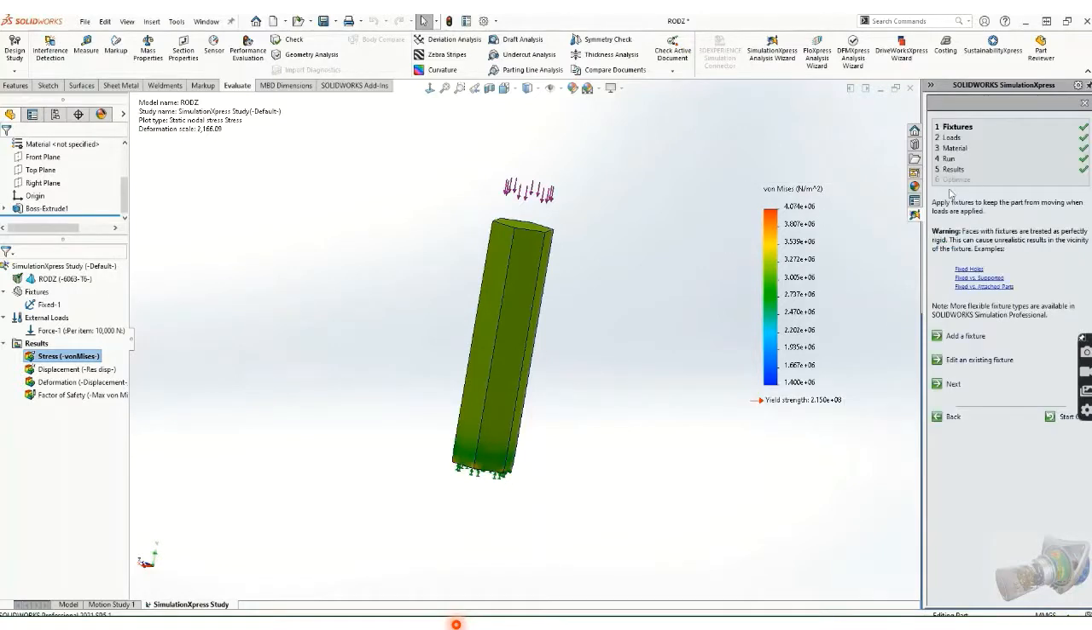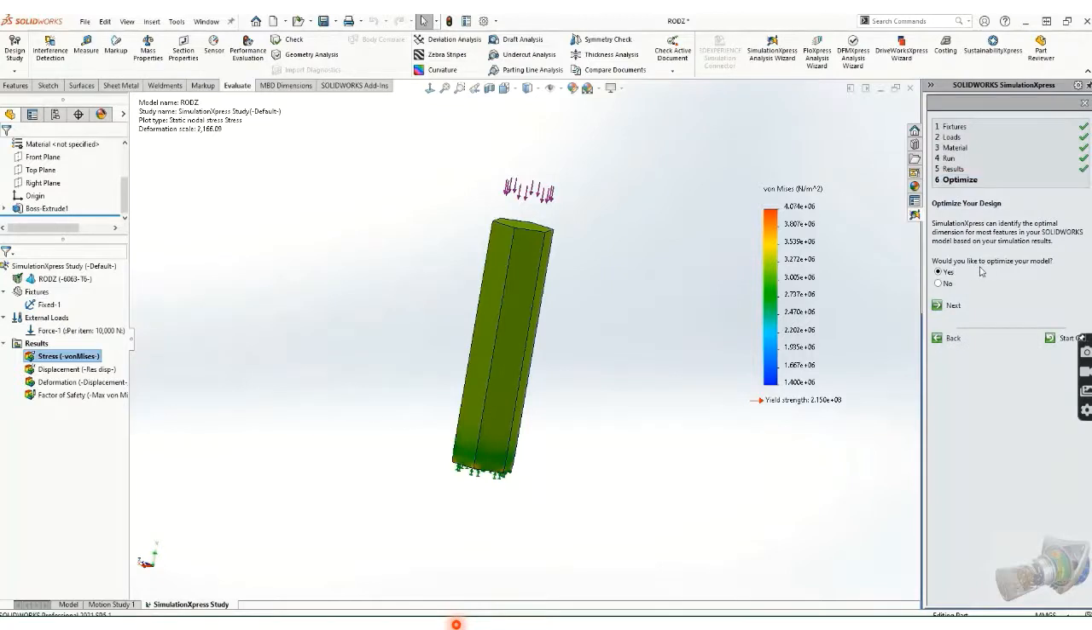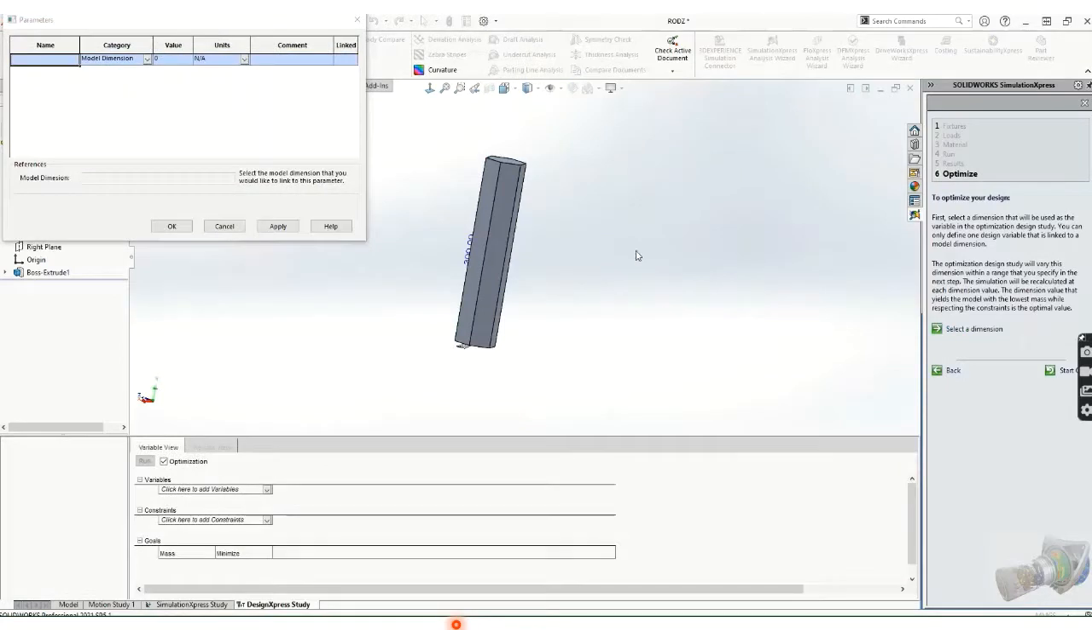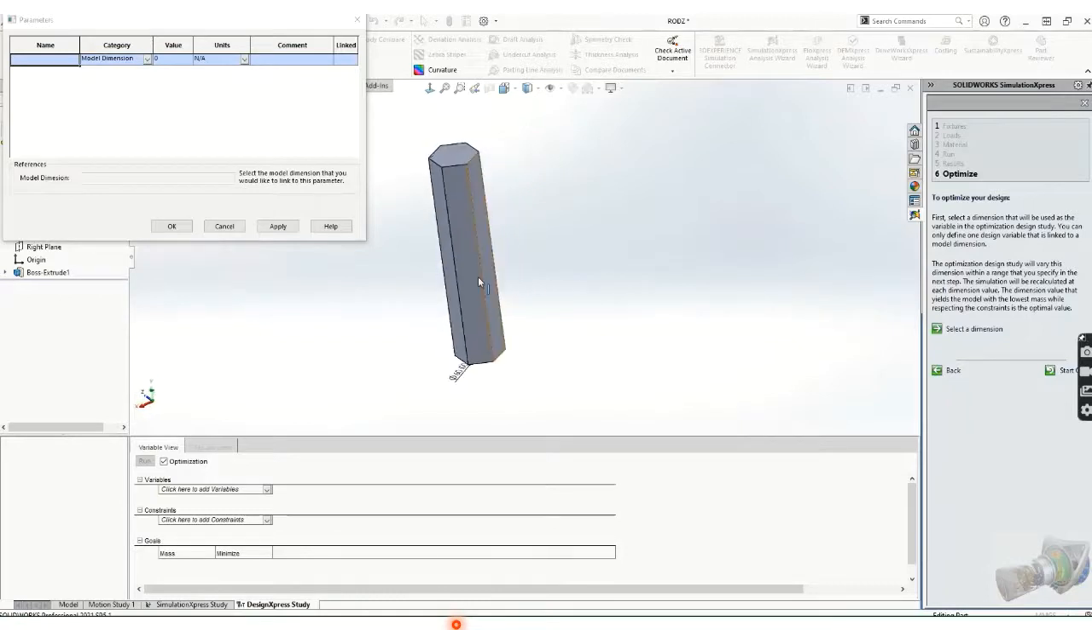Now hit the next. Now what we have here is optimize. As soon as you hit optimize, it will ask, do you want to optimize? Yes. Then hit the next button. Now here it will ask for the parameters. What parameters we have are the height and the size of the hexagon. You could see now we have selected the size of the hexagon. The model dimension 60 got selected and hit OK button.